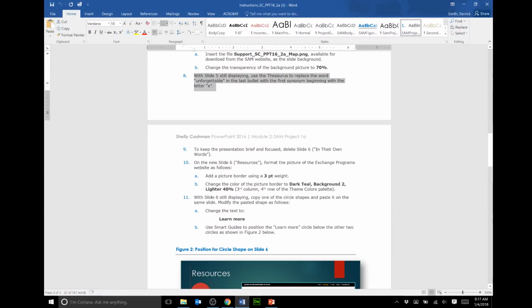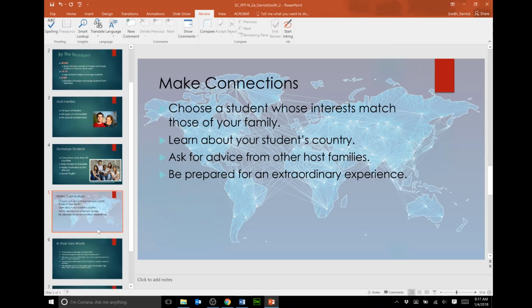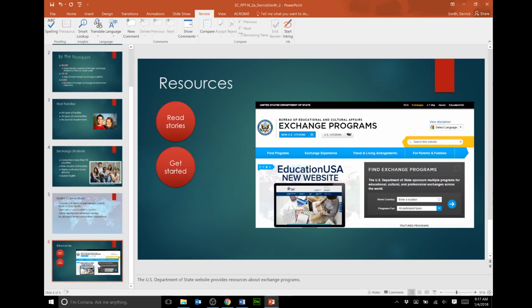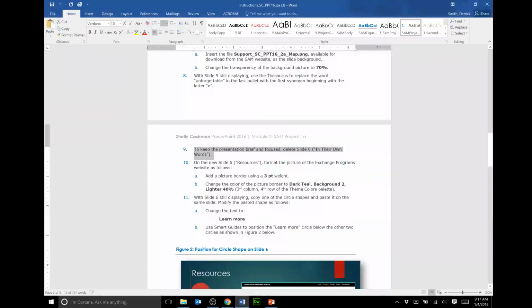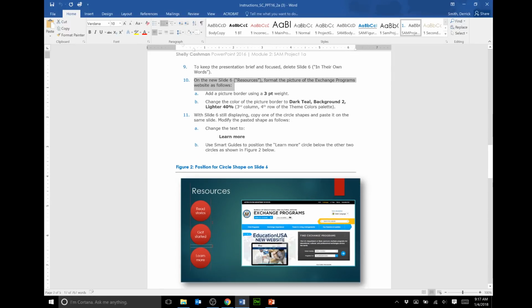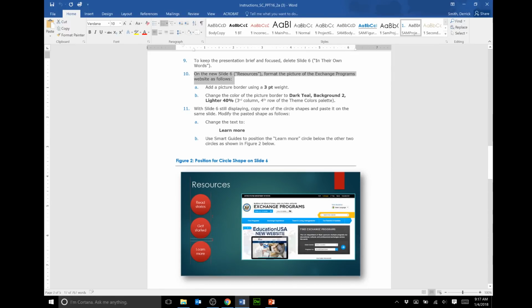All right, number 9, to keep the presentation brief and focused, delete slide 6. So slide 6 is this one right here. Just going to delete that slide. You have a new slide 6 right there. Now, number 10, on the new slide 6 resources, format the picture of the Exchange program's website as follows.